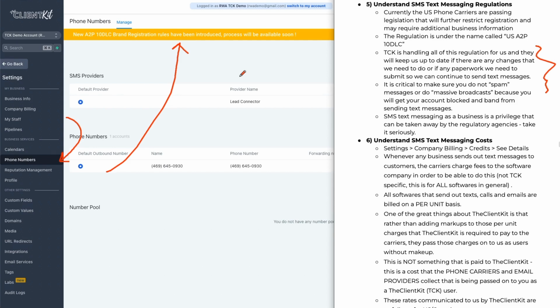Because here's the very important note: it's critical to make sure that our phone number, whatever it is that you purchase, does not get marked as spam, especially when we are doing massive broadcasts, let's say to a lot of people. Because what's going to happen is that your account is going to get banned and blocked from the FCC and the regulatory agencies, okay? Because SMS text messaging as a business is a privilege because of the fact that businesses are doing this at a mass scale, right?